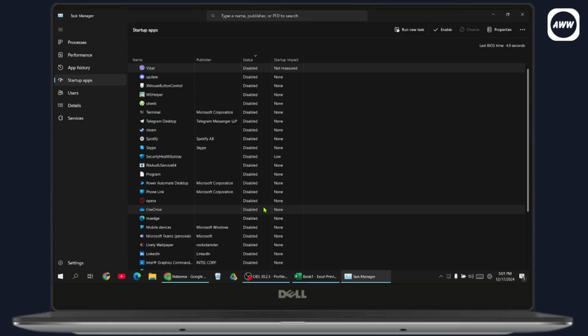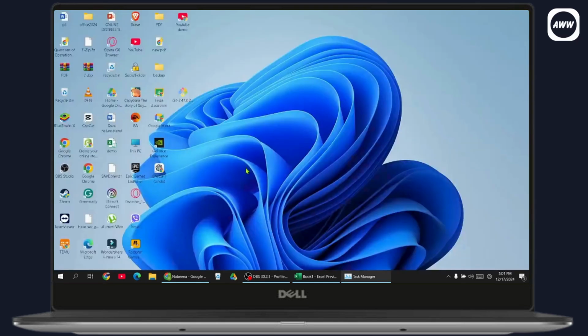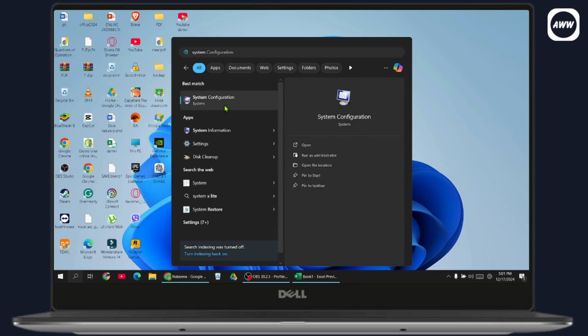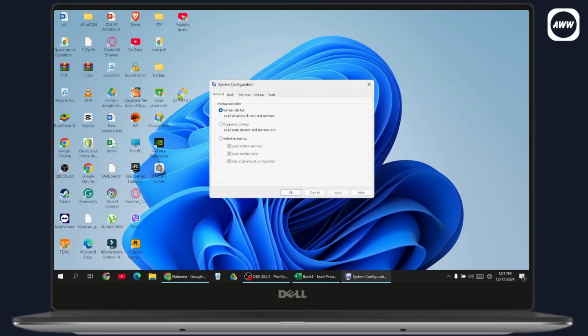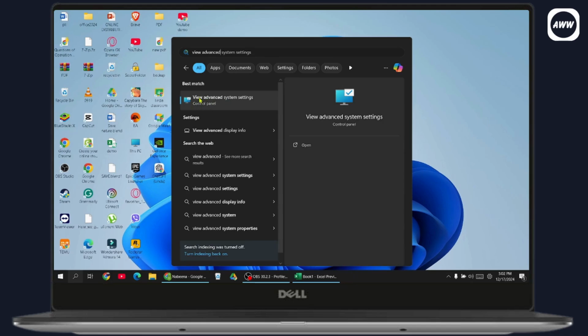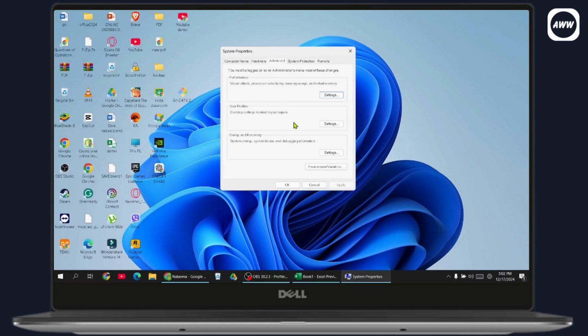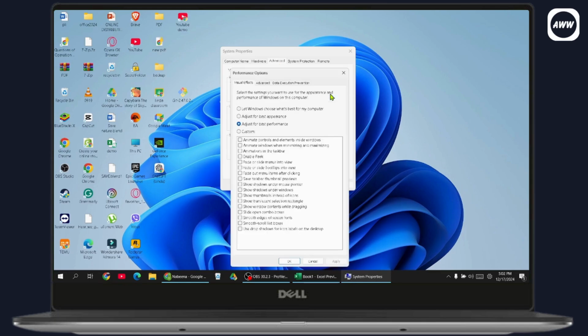And once you've done that, the other thing you need to do is go back and open up your system properties. Search for system properties or system configuration, which will take you to the system properties. Or you can also search for view advanced system settings, which will take you to the system properties, which is right here. Now, under your system properties, make sure that you're under the Advanced section and you need to go with Settings under Performance.